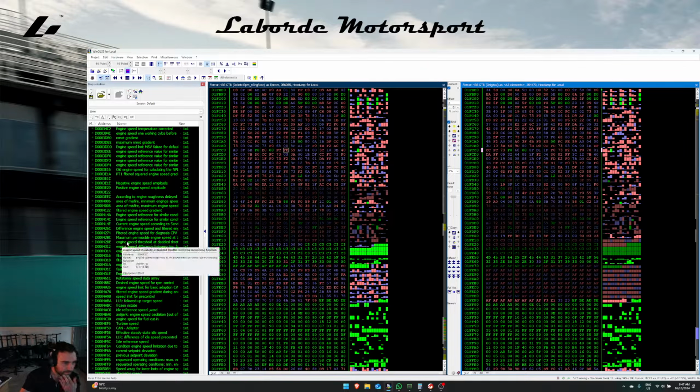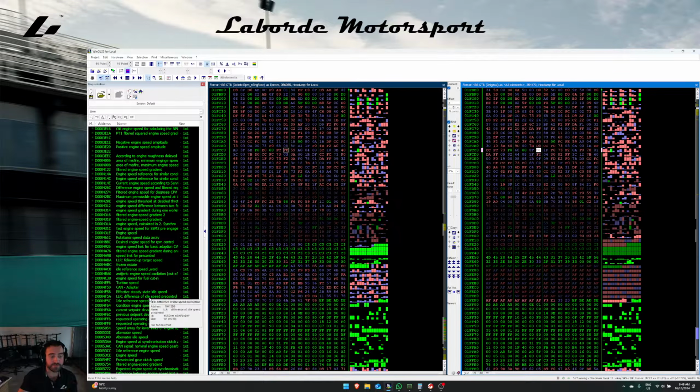So going through all the different variables, trying to find something relating to communications or CAN bus. Often there are different engine speed variables used for different purposes.